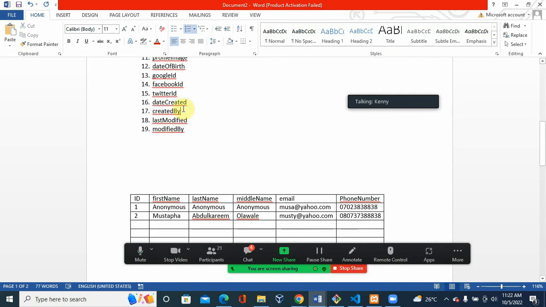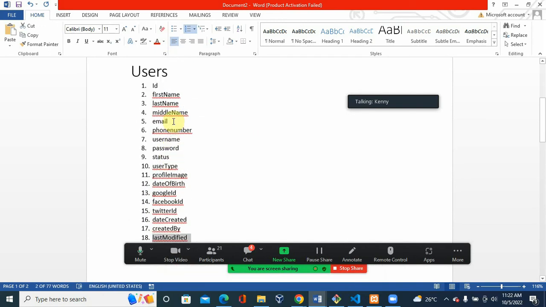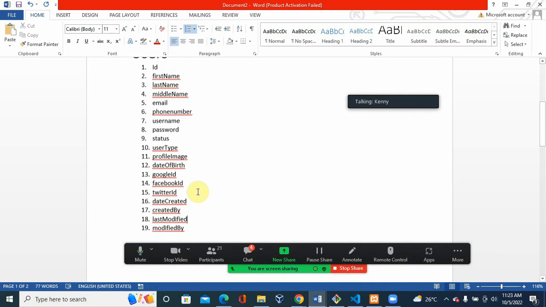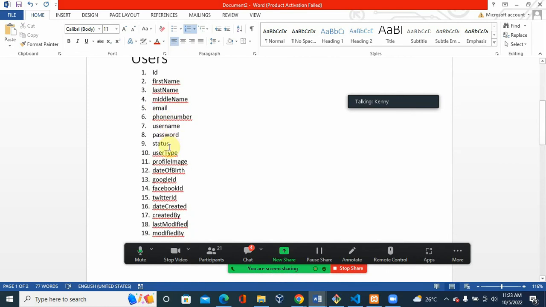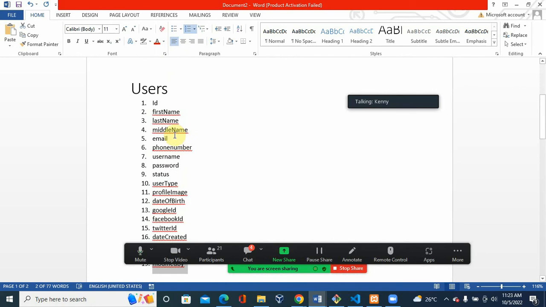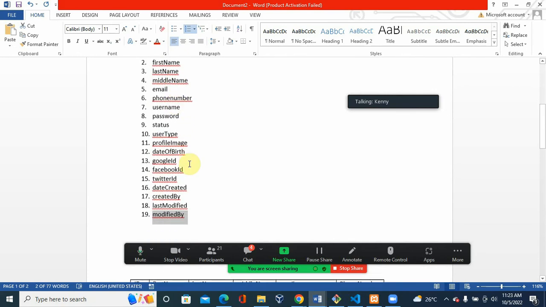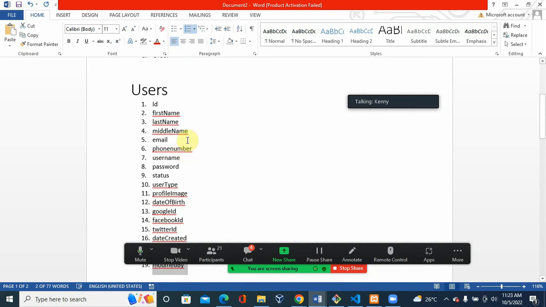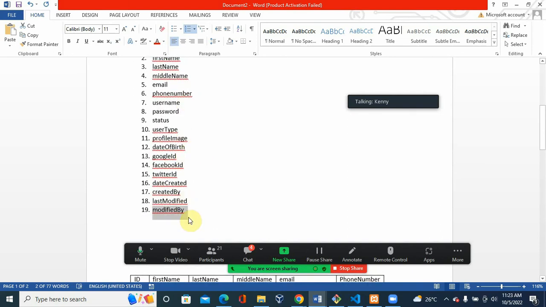So you have date created, and last modified, the last time the record was modified. Most of the time this is going to be a timestamp automatically generated and put there. The last time the record was modified, and the person that did the modification, either it is self-modified, or someone else, a third party who has access to modifying the record, did the modifications.